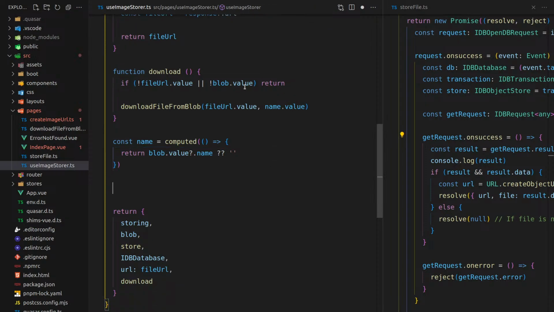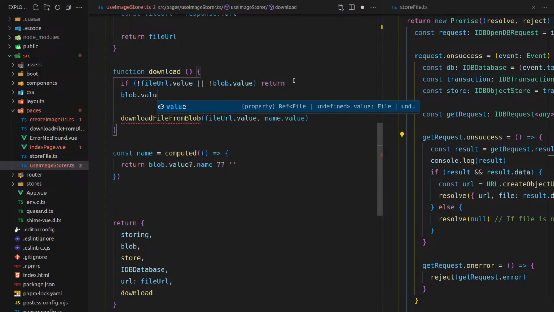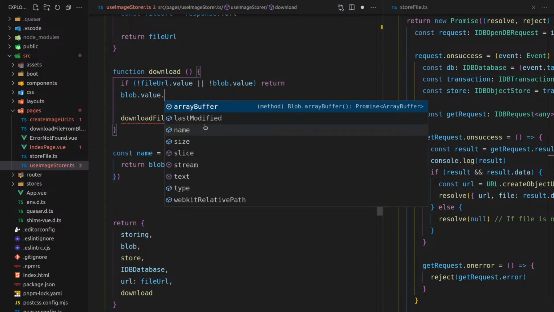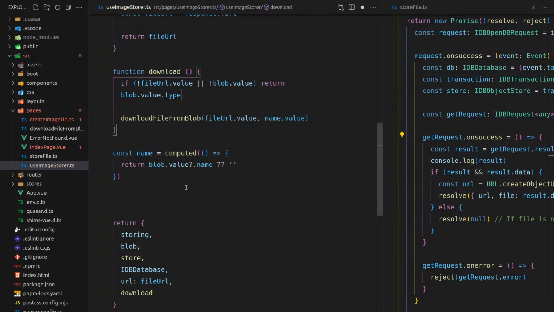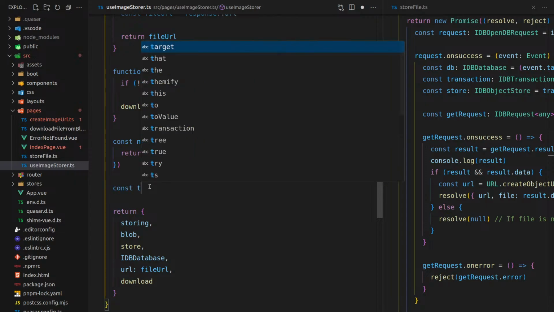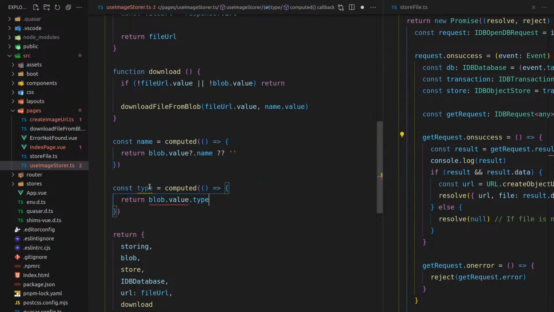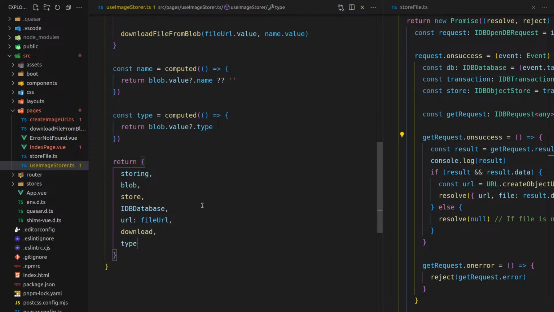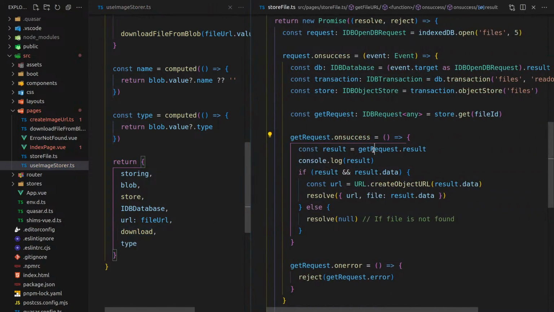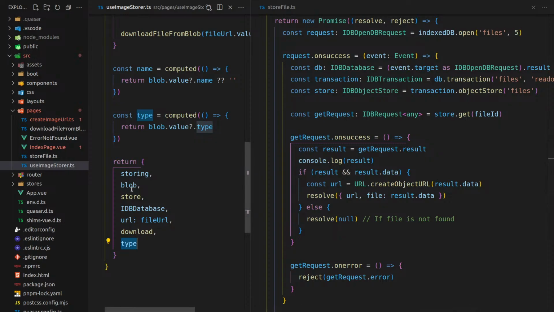And what else do we have on our blob? So blob.value dot. We have the size. I think the type is what I'm most interested in though. Yeah, so let's cut that. And we'll say const type is equal to. All right. And now let's have a look at the type and we'll have a look at the name as well. So we'll expose the name.